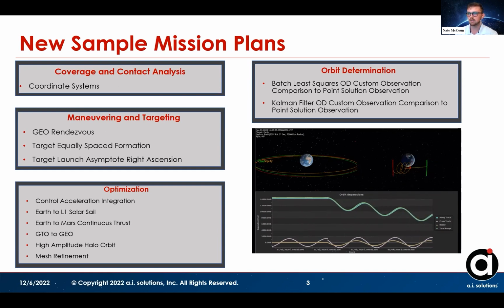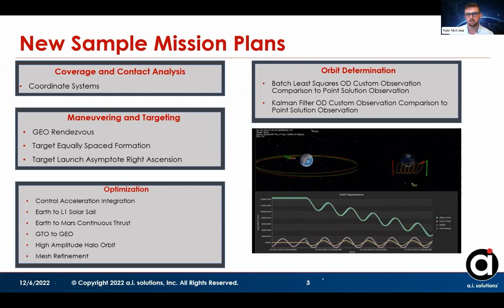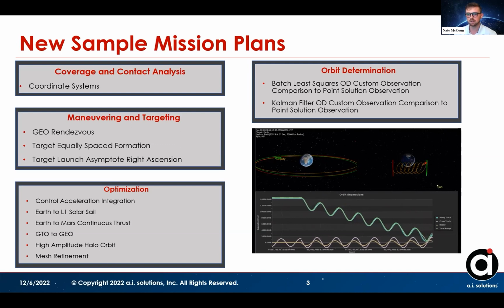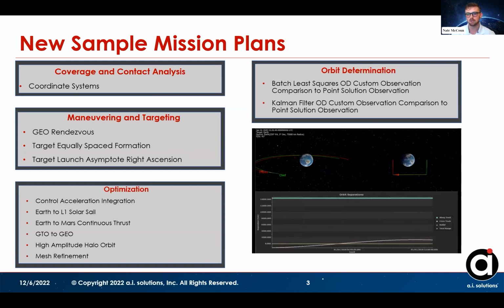The second mission plan in this folder is going to be the target equally spaced formation sample mission plan. And this mission plan demonstrates the advantage of initializing an equally spaced formation around a circular orbit using J2 Brouwer-Lyddane elements as opposed to Keplerian elements. It starts by initializing a formation of spacecraft using Keplerian elements, propagates for some duration, and outputs the track drift.